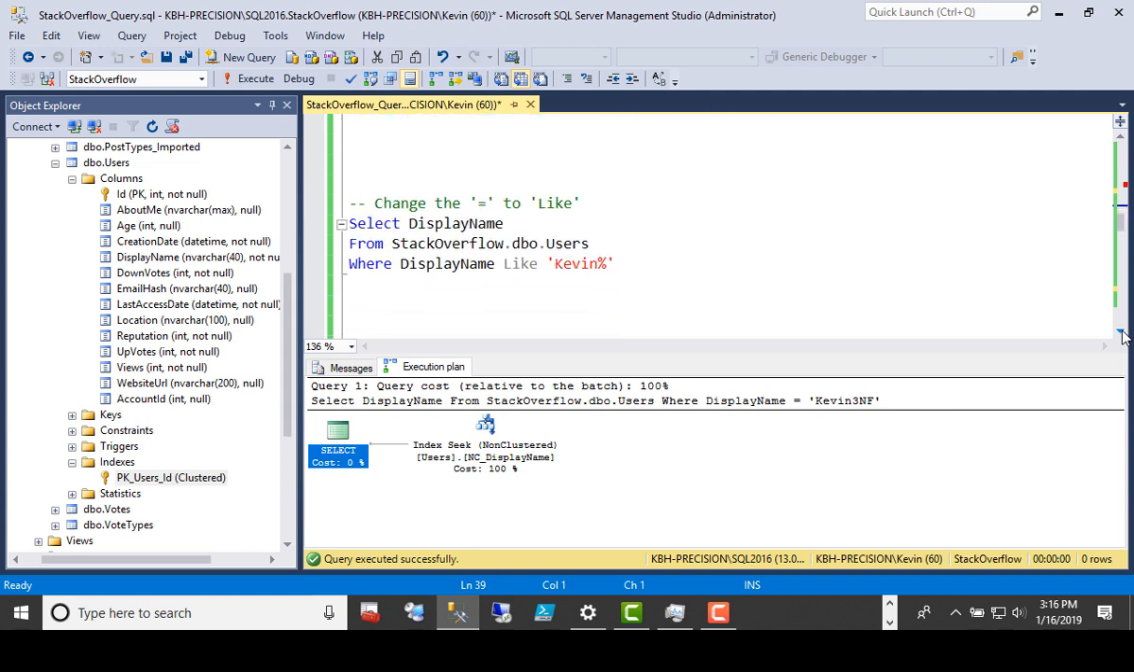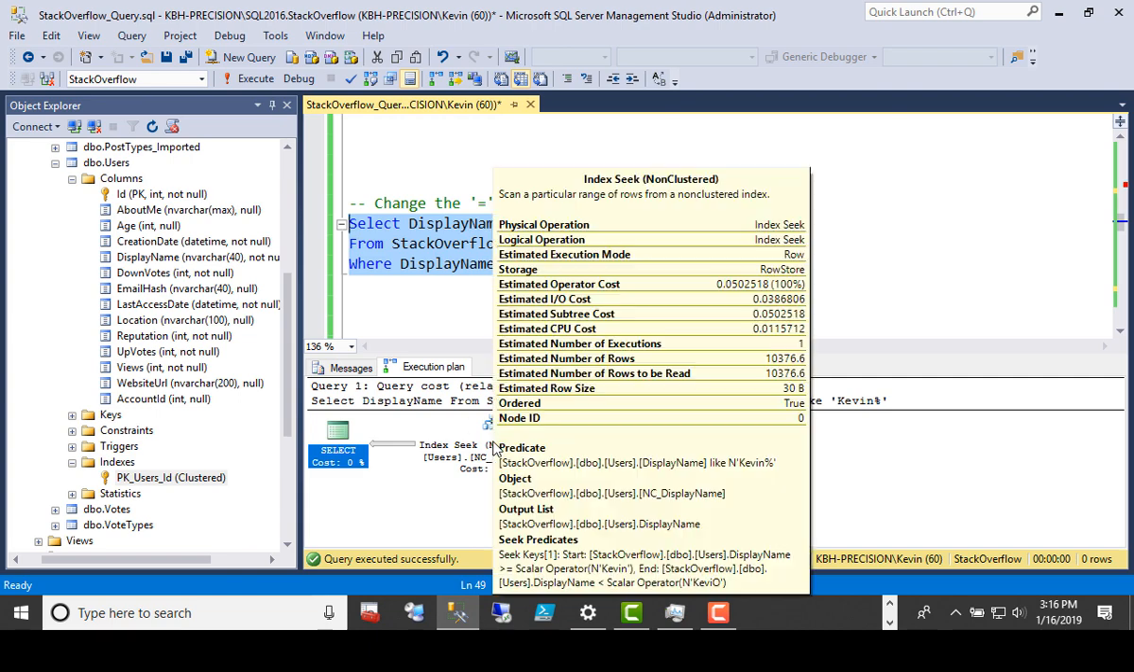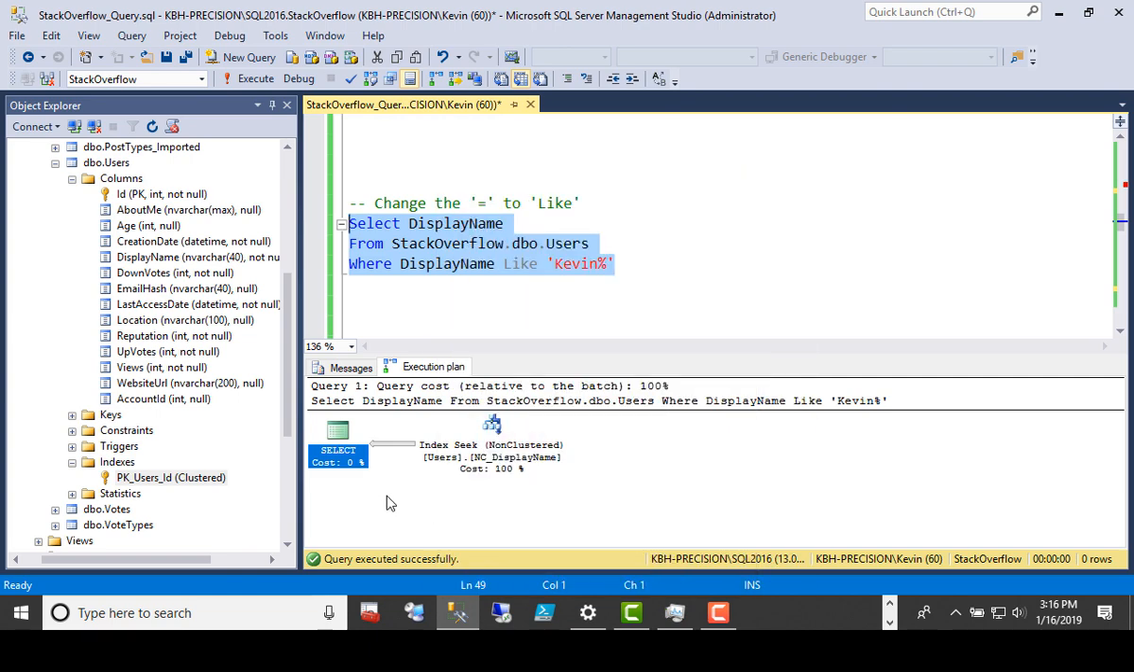So speaking of weird, let's get weird. We're going to change the equal, instead of display name equals Kevin3NF, we're going to change it to like anything that starts with Kevin. Surely there's only one Kevin in the database, right? We do Control L. We see our index seek still. Nothing has changed here. 100% of the time, and that's an important thing to notice, I'm sorry, the cost was spent in the index seek on this non-clustered index.